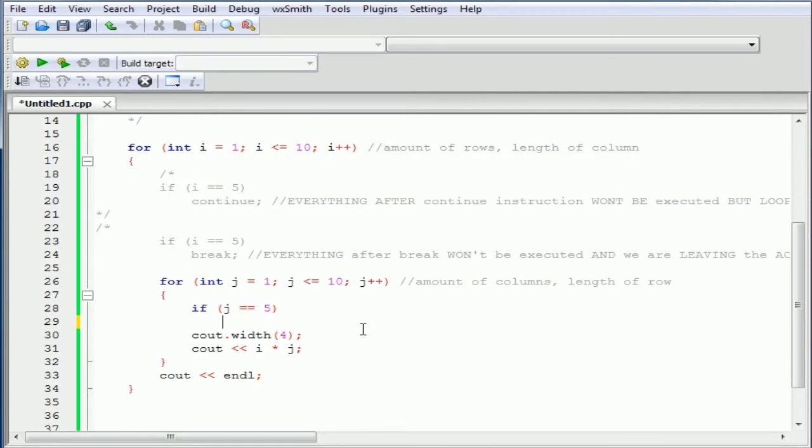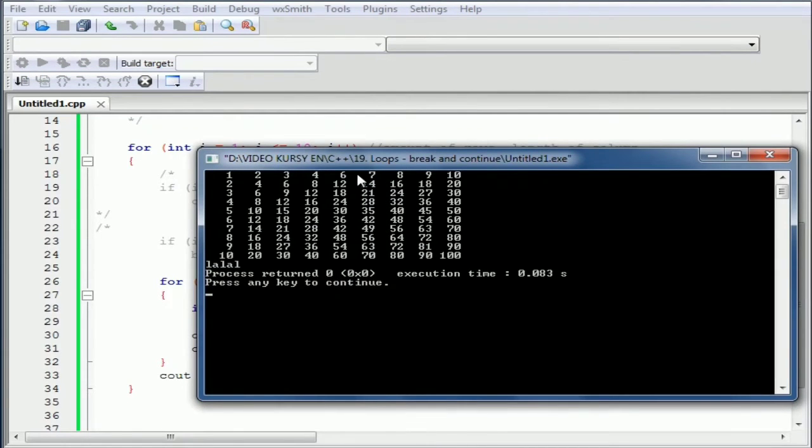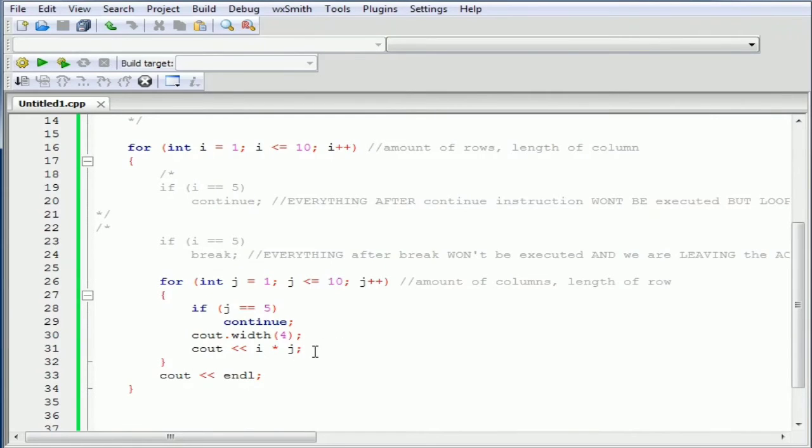Okay, and what if I do the continue here? You'll notice that we don't have only the fifth column. That's how it works. And now I'd like to train a bit on, let's imagine a situation like that. I want to have right now one loop that will do the same as those two loops. Wow, how to do that?